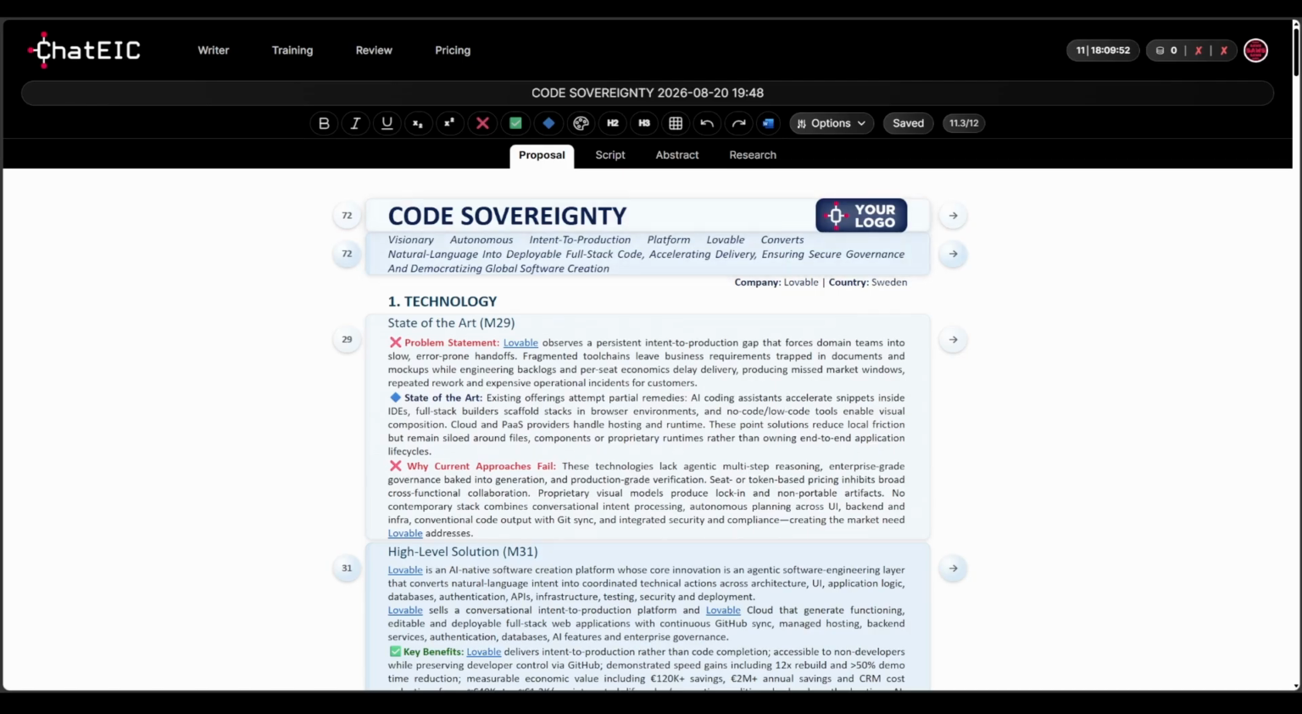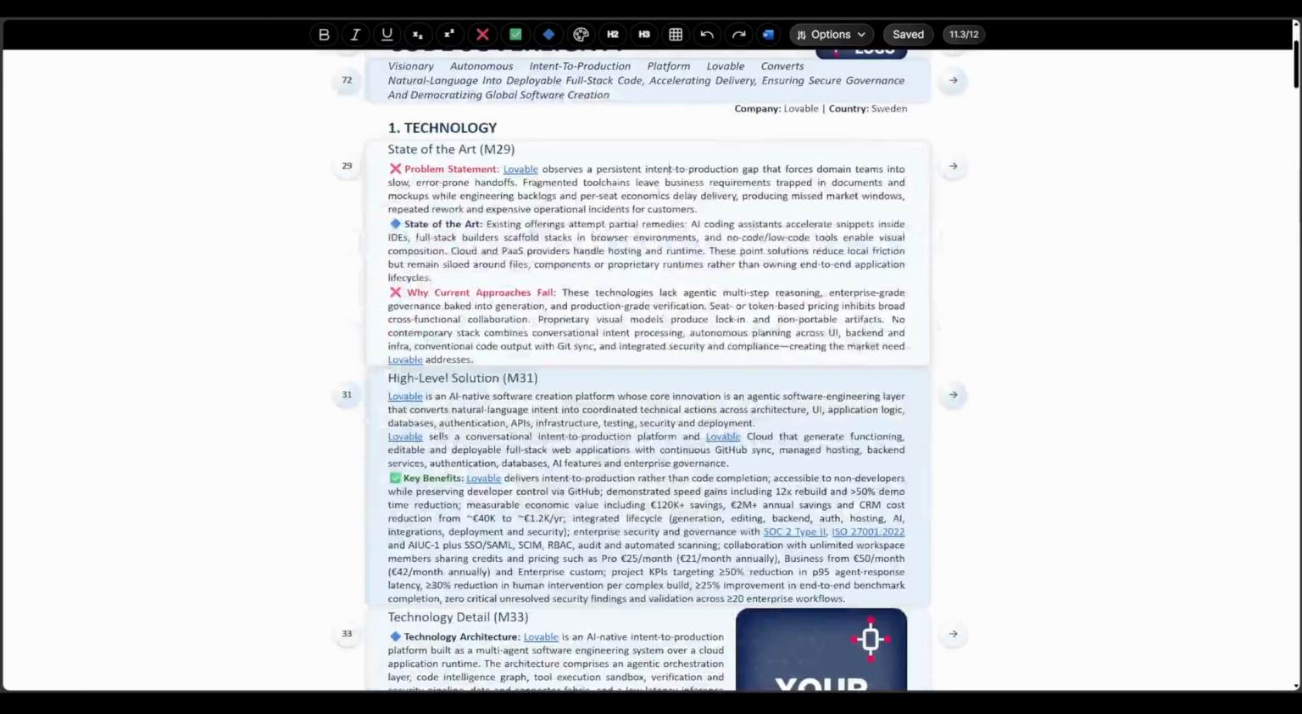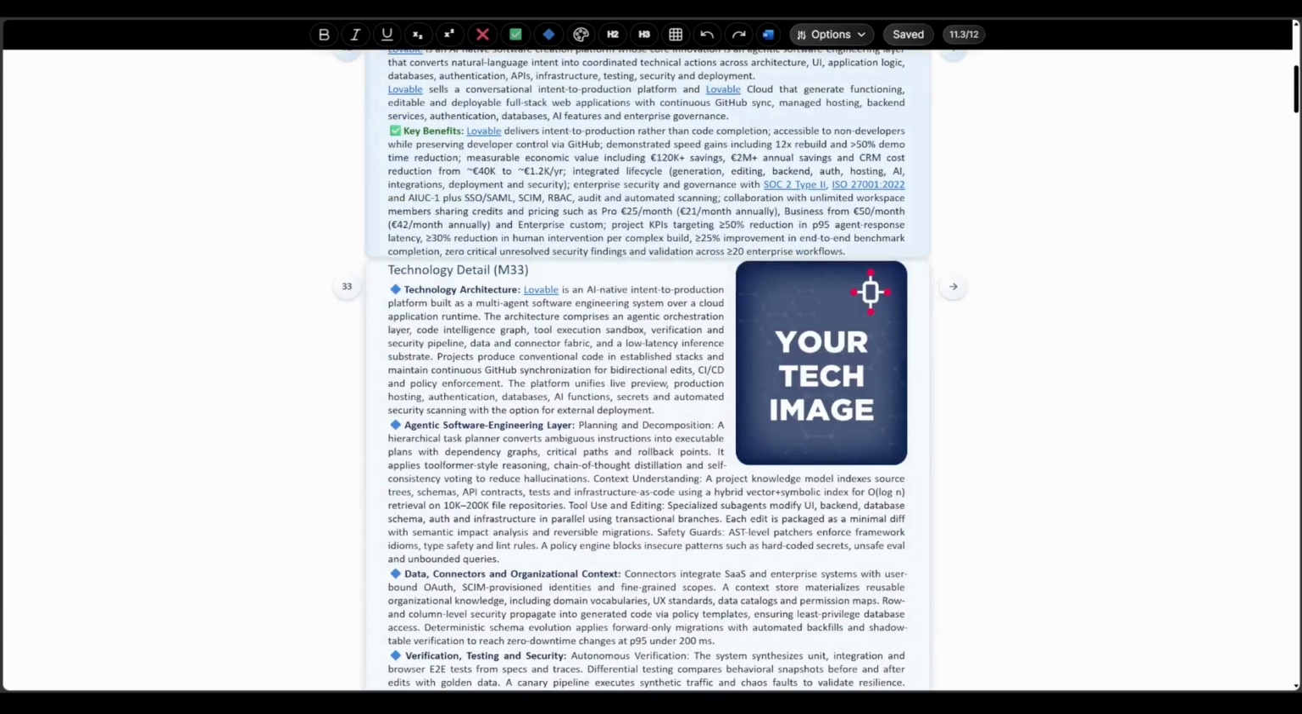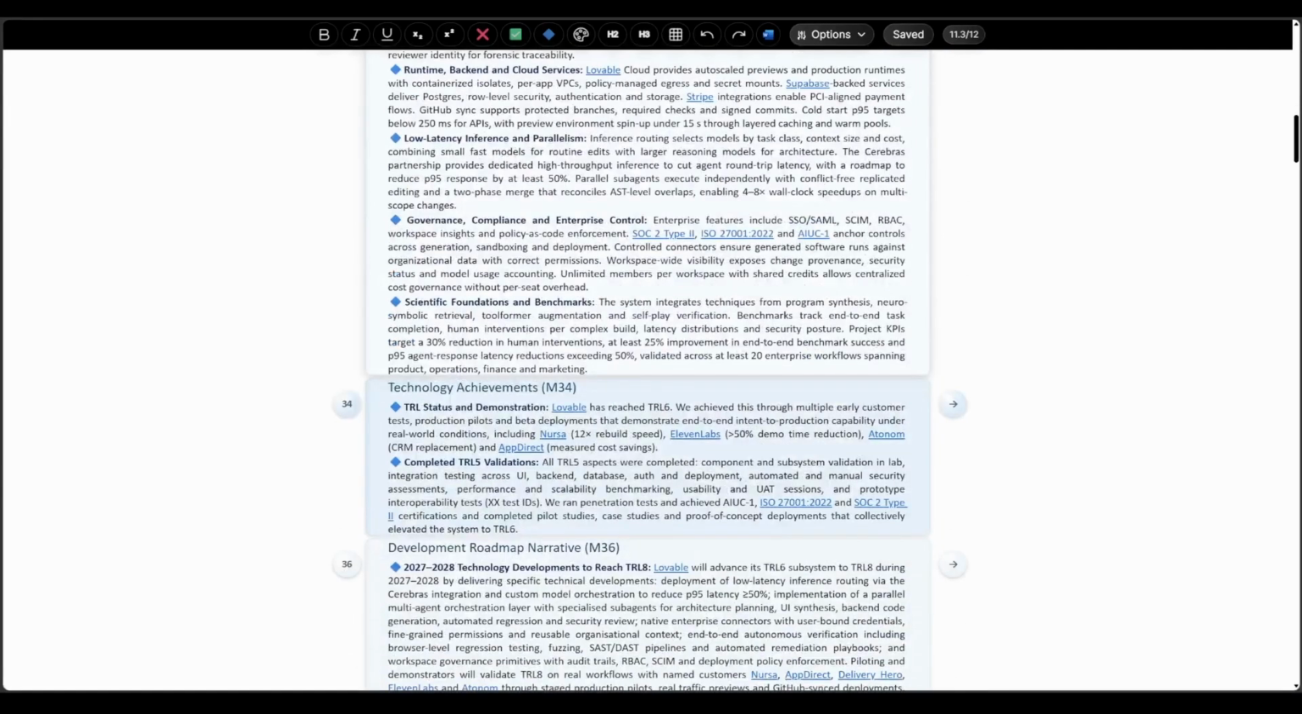And then you have a title: Visionary, Autonomous, Intent to Production Platform. Lovable converts natural language into deployable full stack code, accelerating delivery, ensuring secure governance, and democratizing global software creation. Okay, very good. Company and countries, everything is correct. So now you can see, first of all, you have a bunch of hyperlinks. It actually picked the name and it hyperlinked everything to the correct URL. And you can see the same thing for certain things when it comes to IP. And in this case, it's trademarks or certifications. You can see everything is linked.